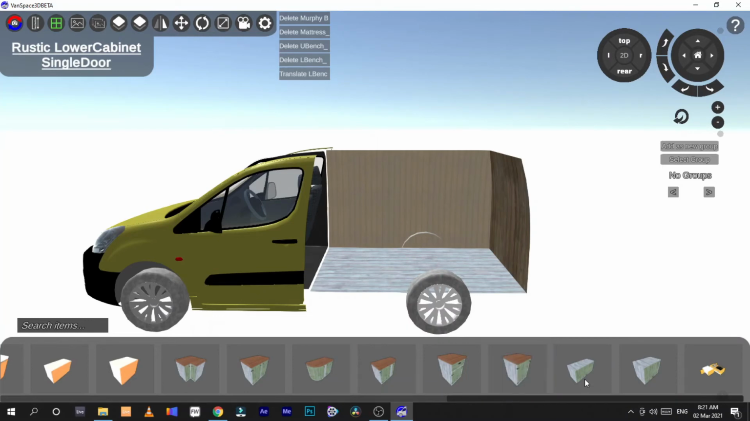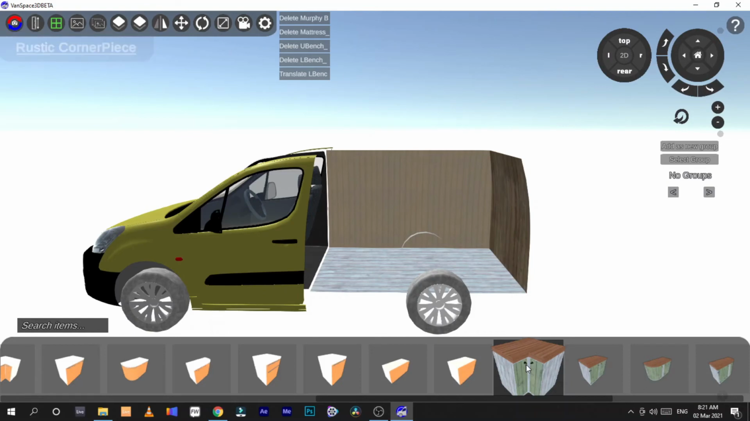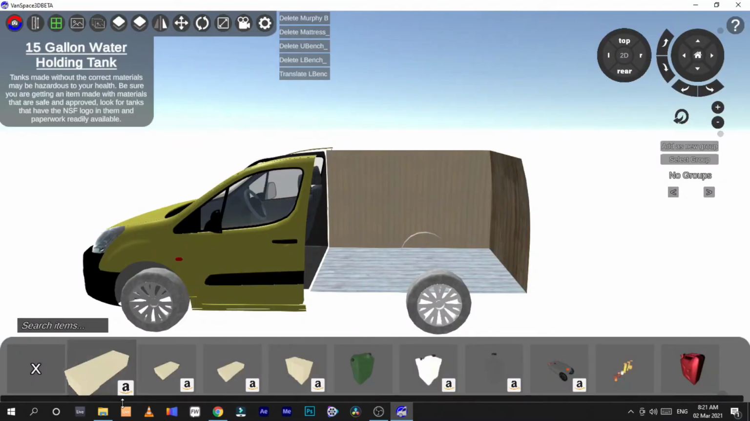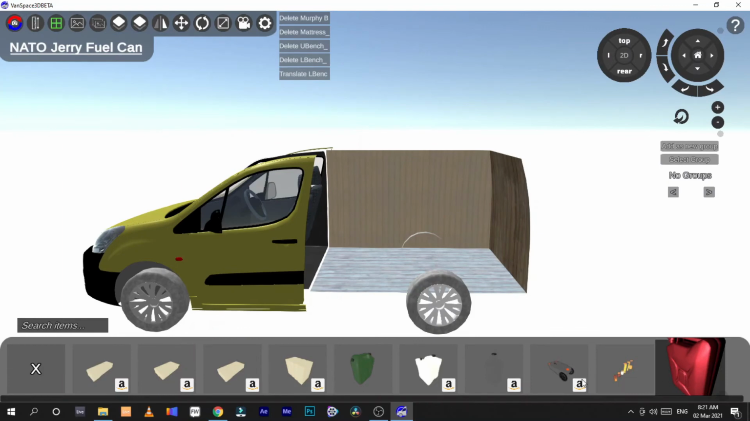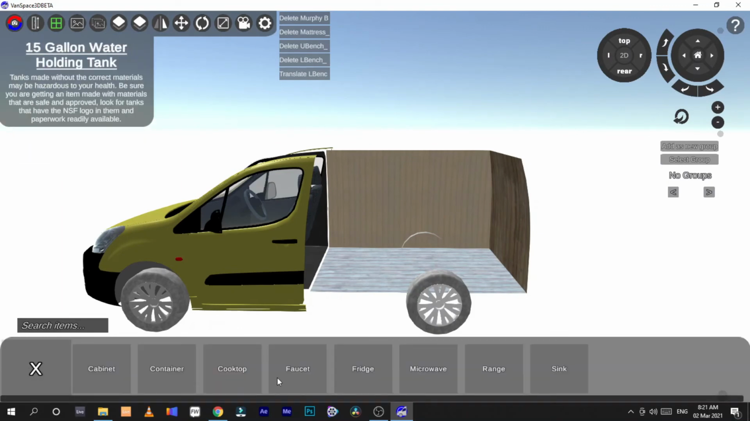And these are the different types, and these are upper cabinets and lower cabinets. You're not restricted with the lower cabinets to keep them on the ground. If you want to, or you feel you must, you can take it up to the top and have it as an upper cabinet. Then you have containers. You've got some water holding tanks, some fuel jerry tanks, portable holding tanks. You've got all those good things.